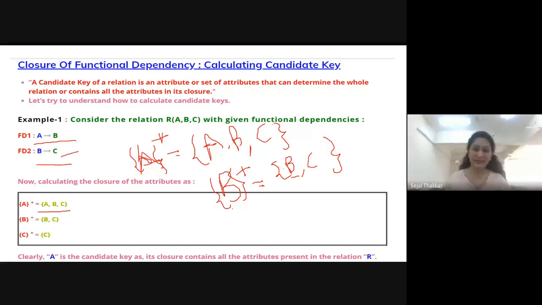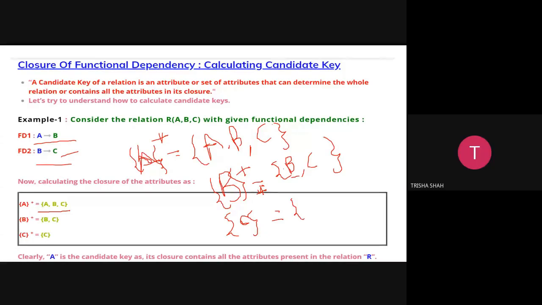The next is the closure of C. We have to find out the answer. Nobody is there. It means only C will come. It has no other dependency.